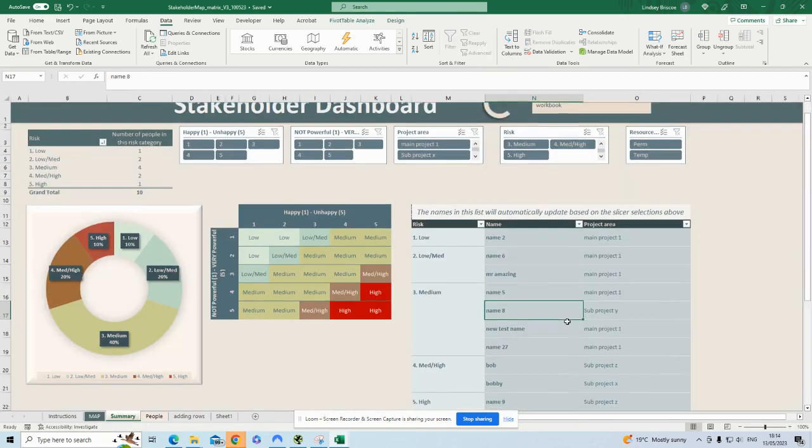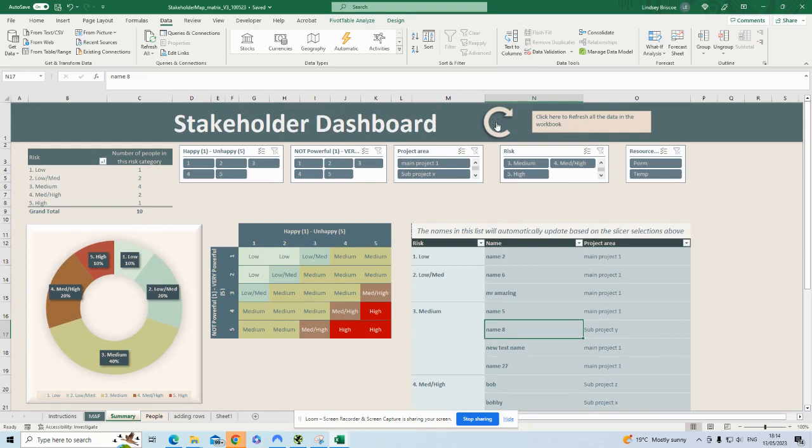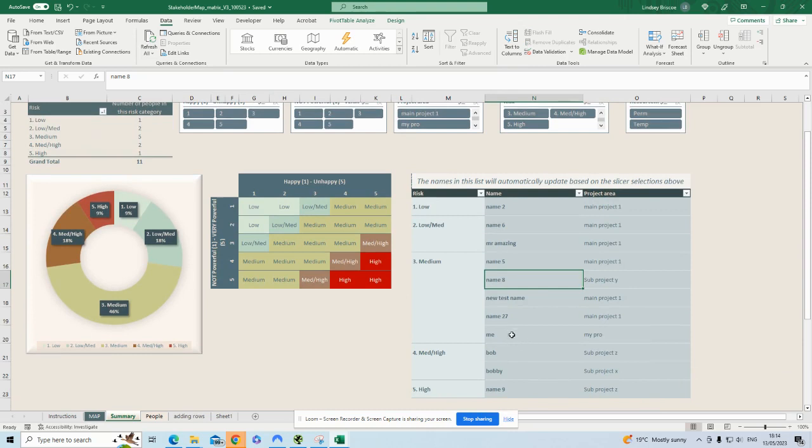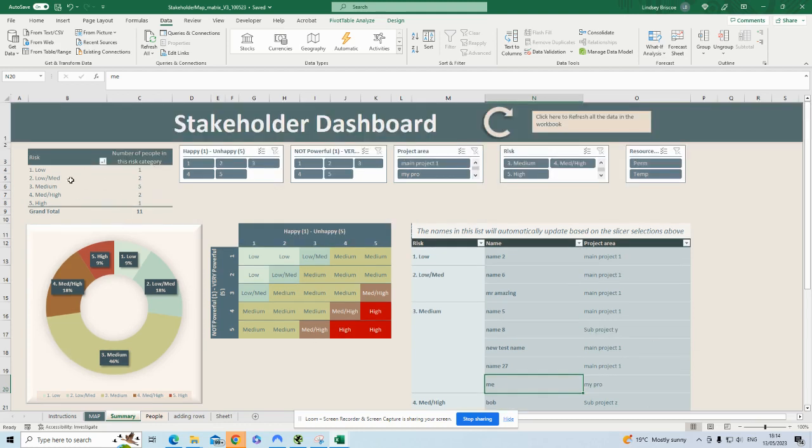Up on the summary sheet, again, I haven't arrived. I can either click that or I can click refresh all. And me, not bothered, has turned up in the medium. So that's essentially it. You'll see now that there are 5 people in the medium, and these are the 5 people that have got a medium risk. They make up 46% of your cohort of stakeholders.